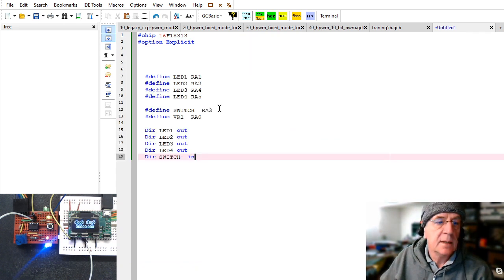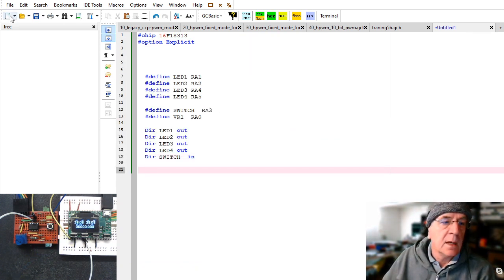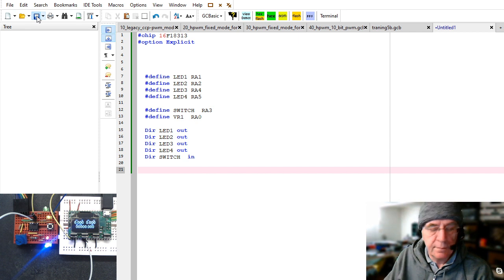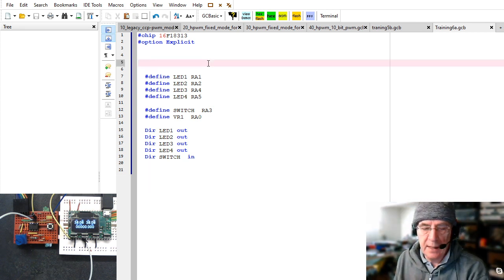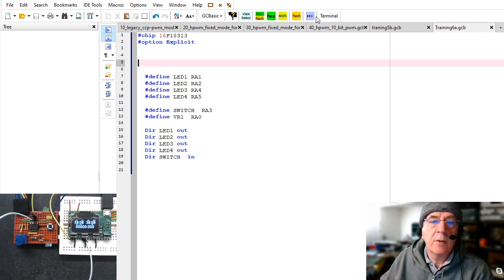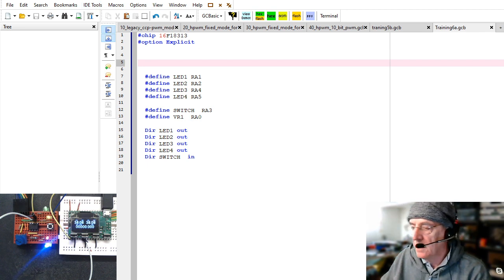Then I'm going to save that as training 6A. Now, the first thing we need to do is the PPS. If we don't do the PPS, we won't have connected the channels. Click on the PPS icon. There is another way you can do it, through the IDE tools, and you'll see it in there as well. It's just loading up the PPS tool for us.